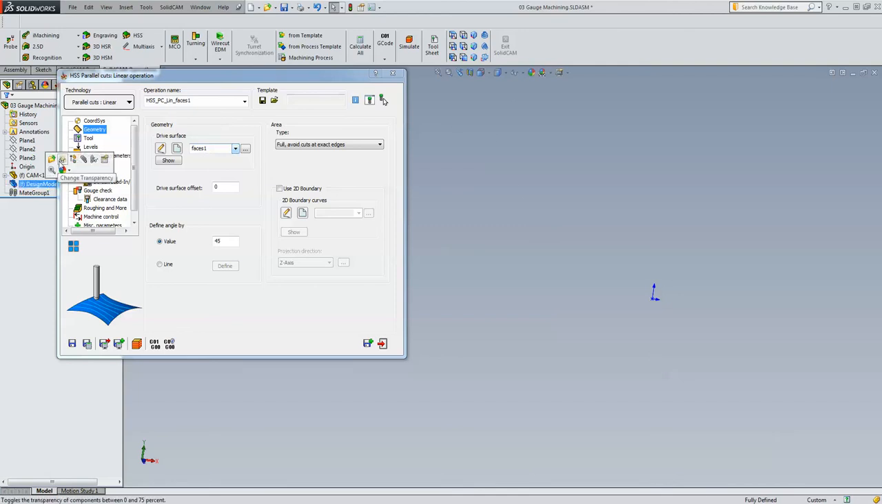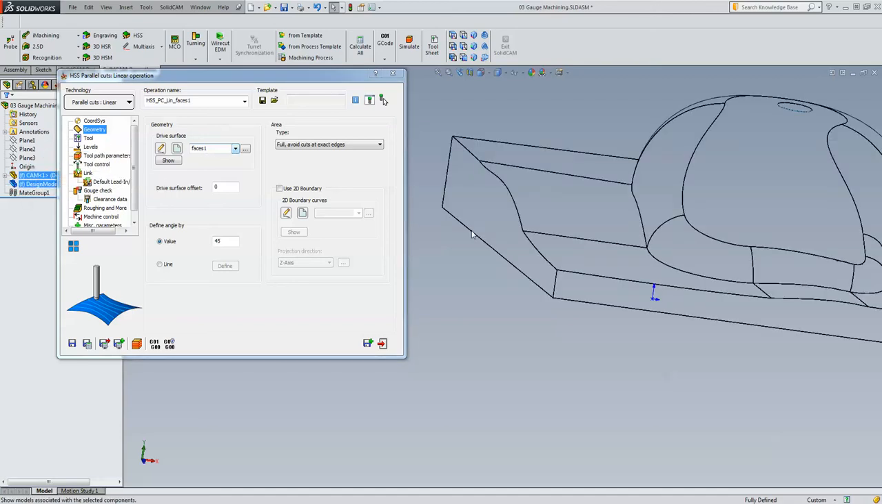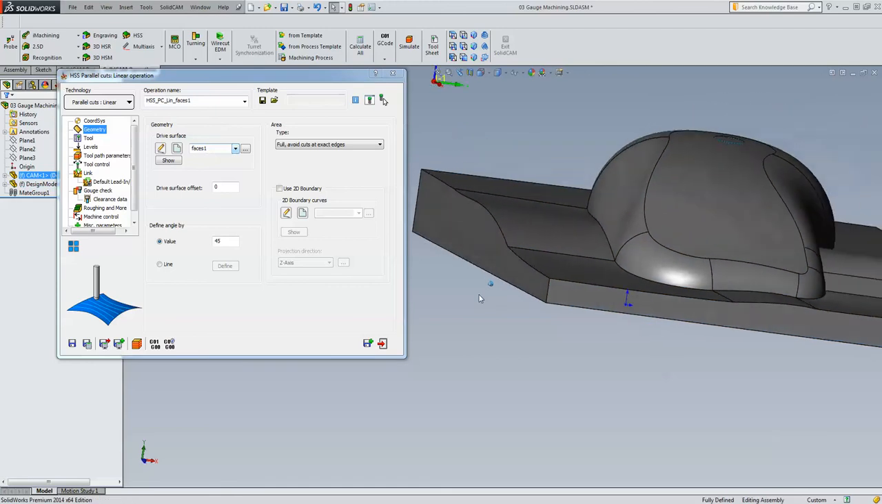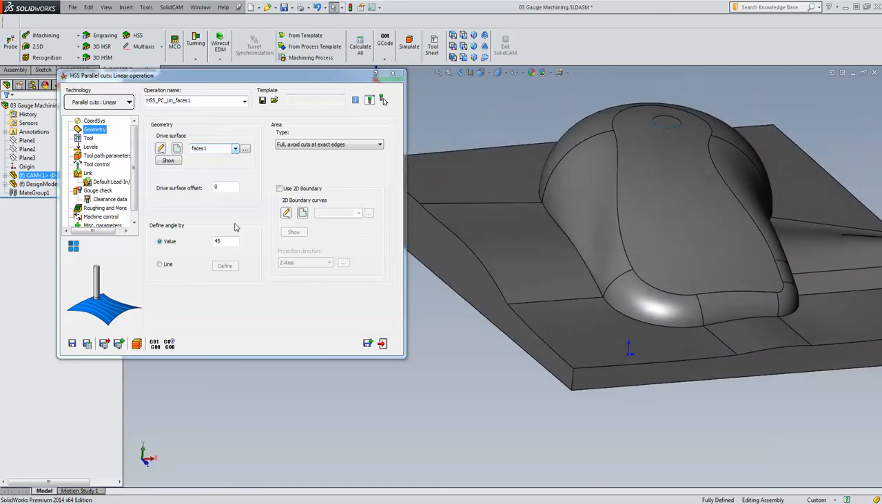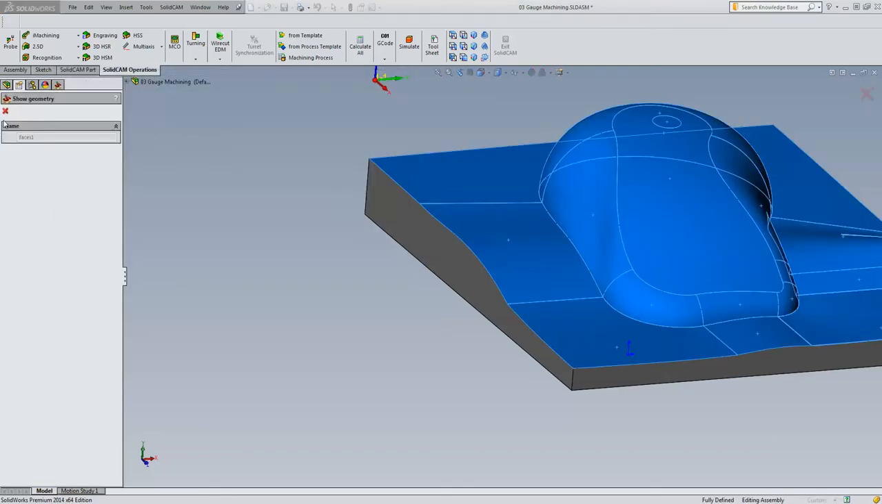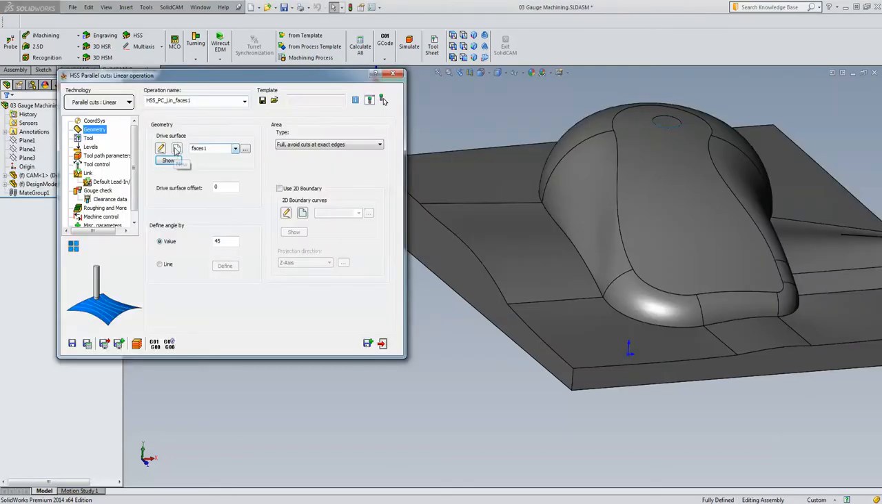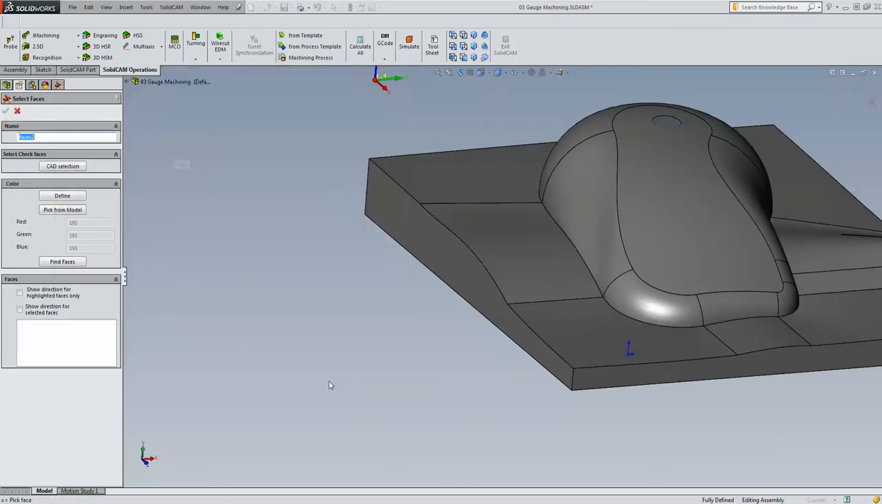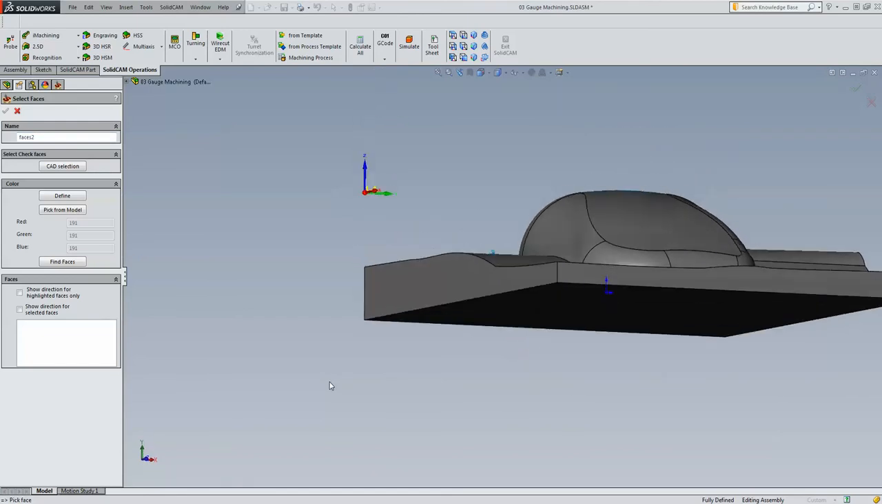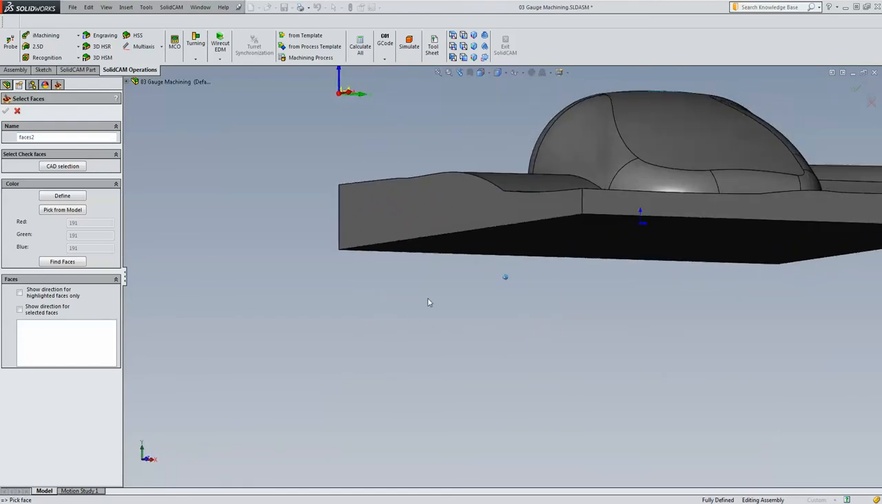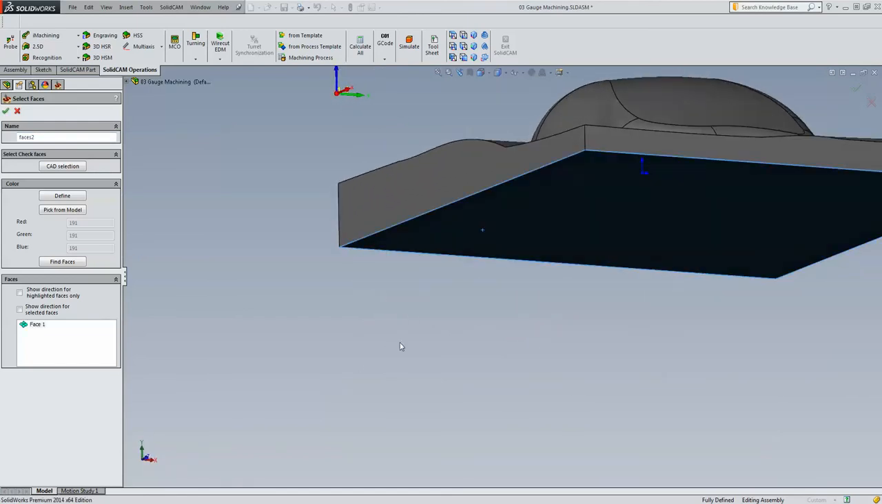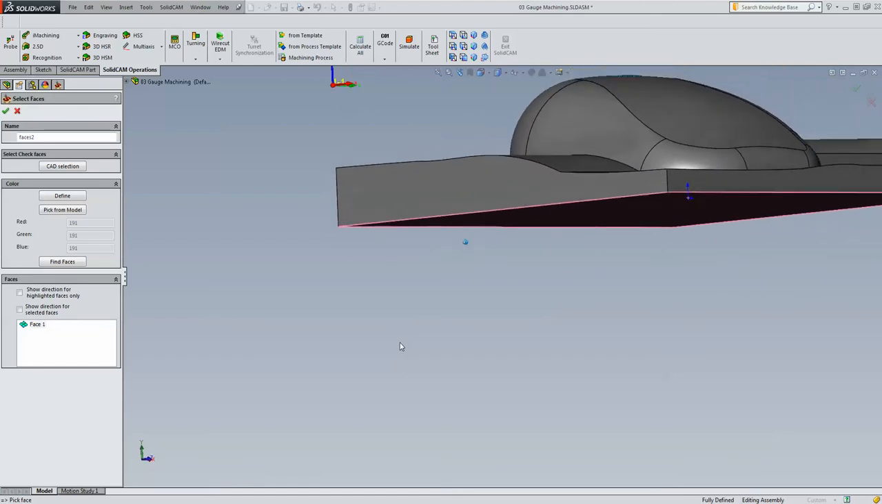Sorry. Unsuppress. I suppressed it by accident. And I'll do a show component. There we go. Now that I can see my component, instead of choosing these faces over there, I'm going to create a different geometry. My geometry, strangely as it seems, is actually going to be the bottom of the part itself. It's a flat surface.